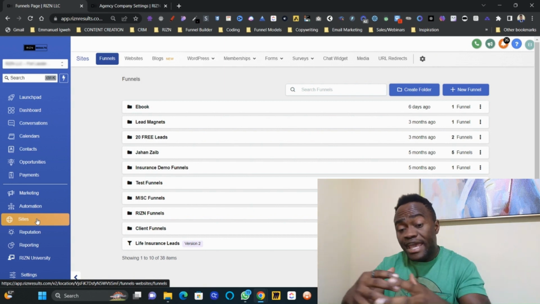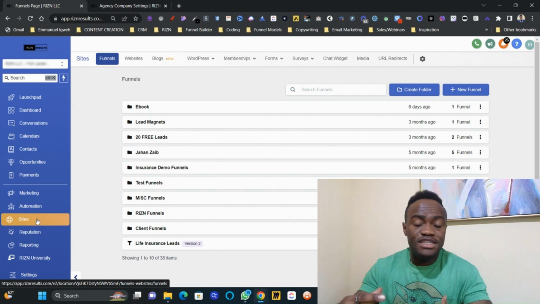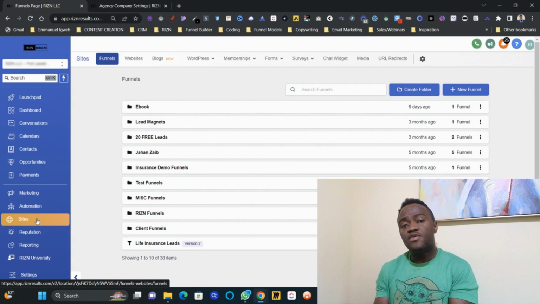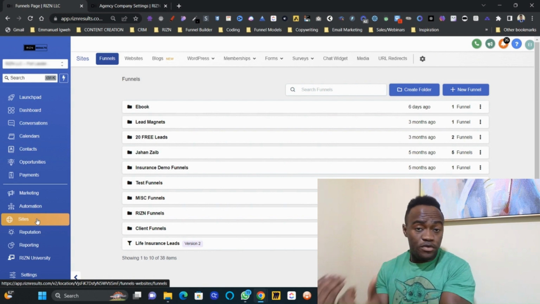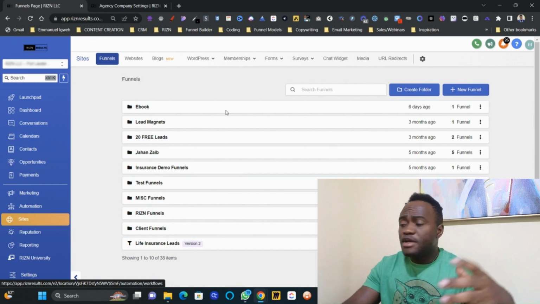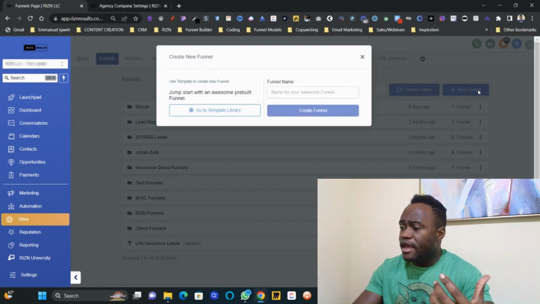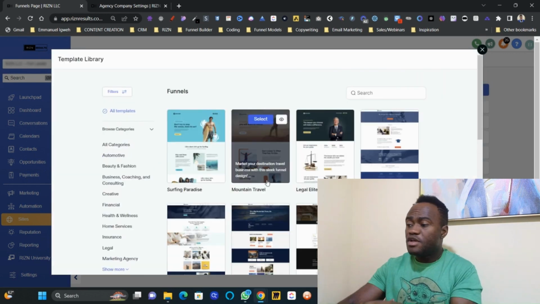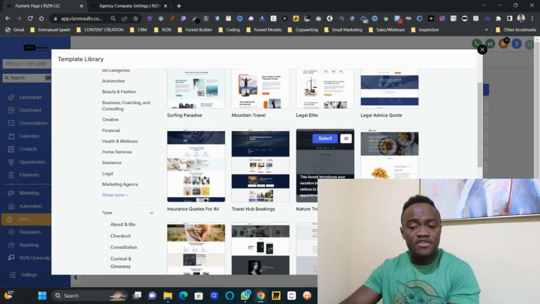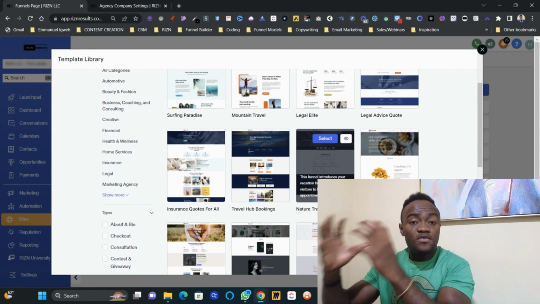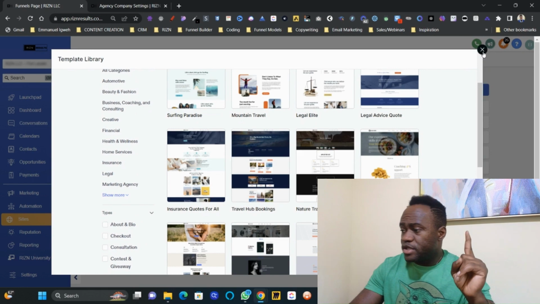And also, if your users did not have access to this, maybe you're on version 1 of High Level, now whenever they go to create a new funnel, they can access the template library. What is the template library? The template library is basically a library of pre-made funnels where your users can come in, select the funnel type that they want, and start building the pages already custom, ready to go. So that's the first feature.